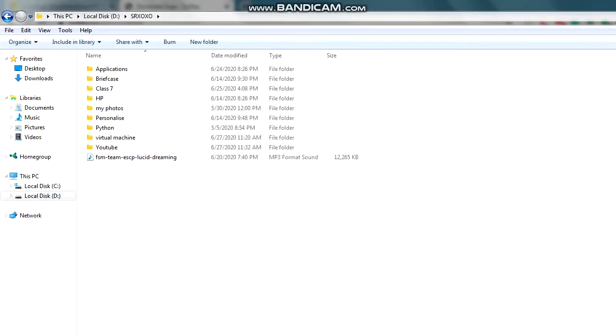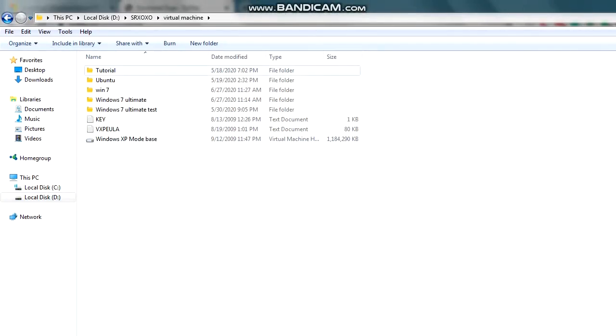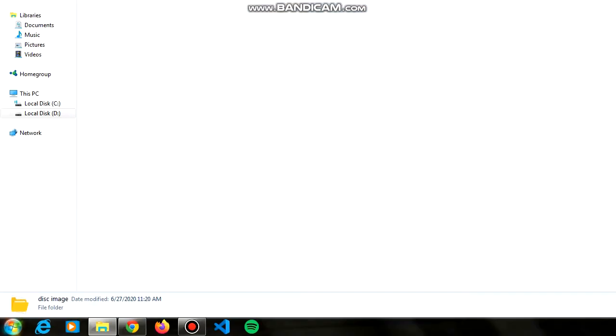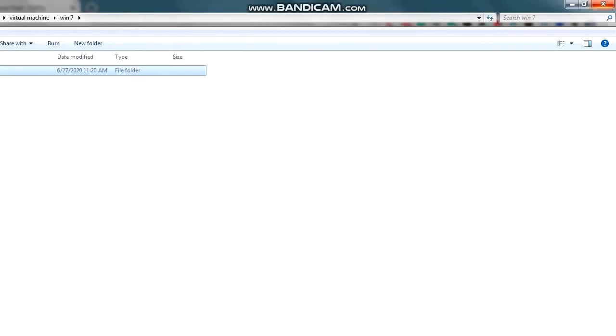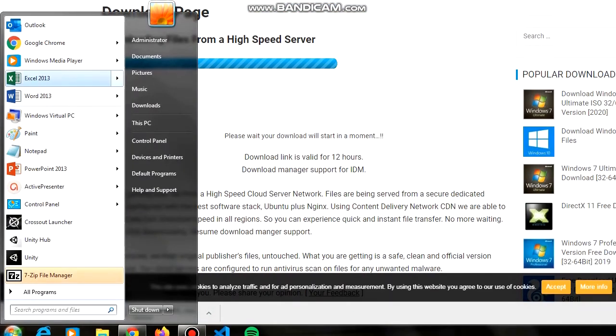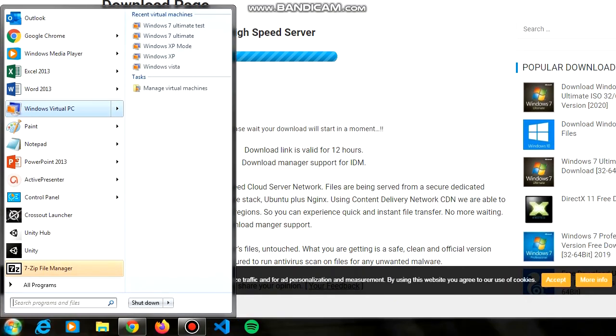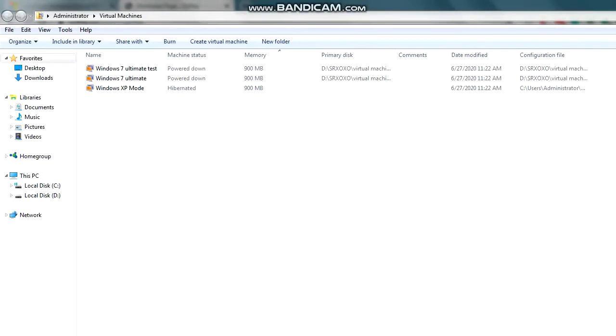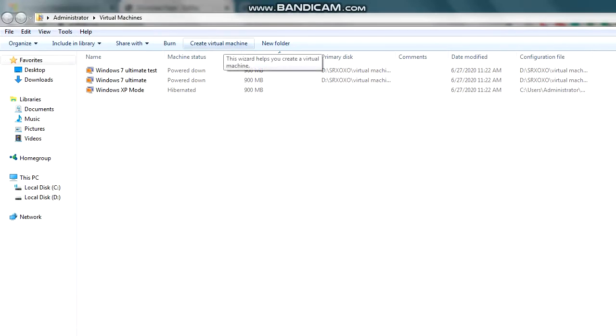Now I have made a separate virtual machine folder and there are all my virtual machines. So I'm going to store it in here. Here is the ISO image. Now once you have installed that update, you can see here it will come in your start menu. If it doesn't come, then you can always go down and here you can see a folder, Windows Virtual PC.